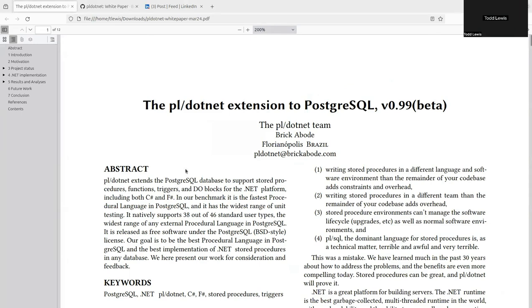Very good. Welcome, everybody. Feel free to interrupt me with any questions, and I'll get into it. PL.NET is an extension to PostgreSQL, adding support for .NET with the full range of PL functionalities. So that's stored procedures, functions, do blocks, and triggers. And we're pretty feature complete. The feature list is in the white paper. I'm using the white paper for this talk, but it's a pretty complete implementation.